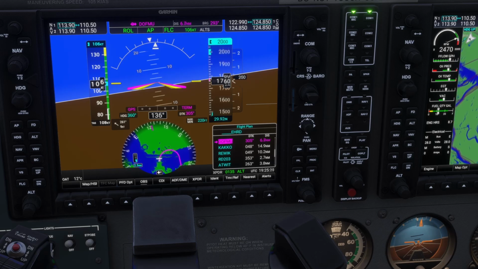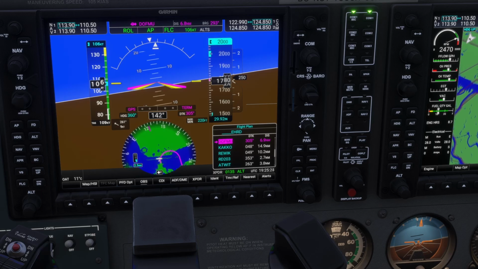Because this flight will take some time, I will skip some part and we will continue once we're almost at the airport.